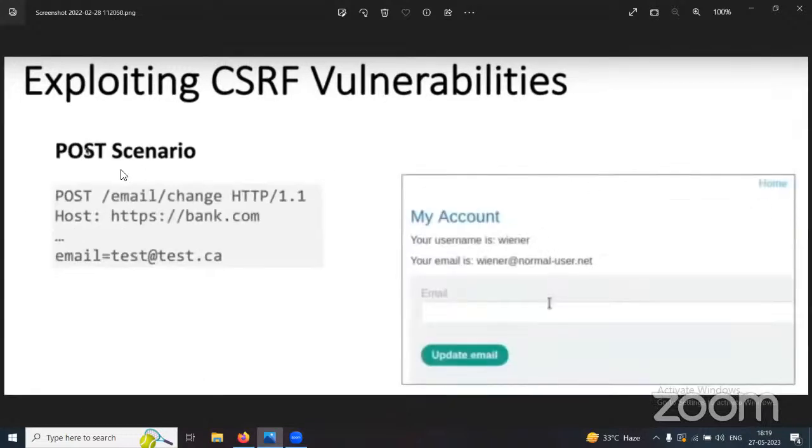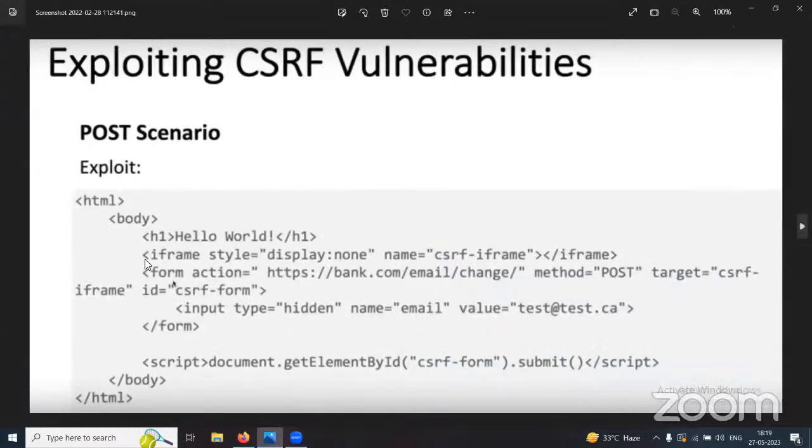In the case of the POST scenario, we can also change it like this. You can see the POST method will be something like POST /email/change followed by the host, and there will be an email. The interface is similar. We can create an exploit for the POST scenario just like this.